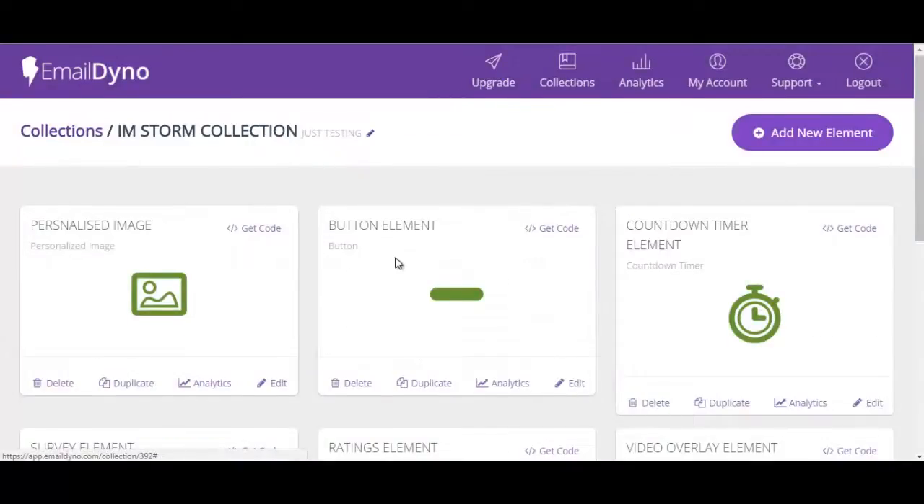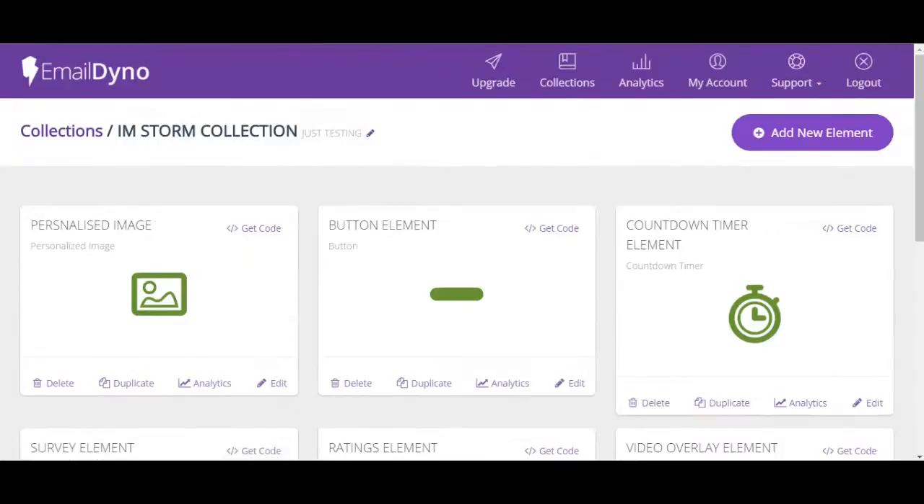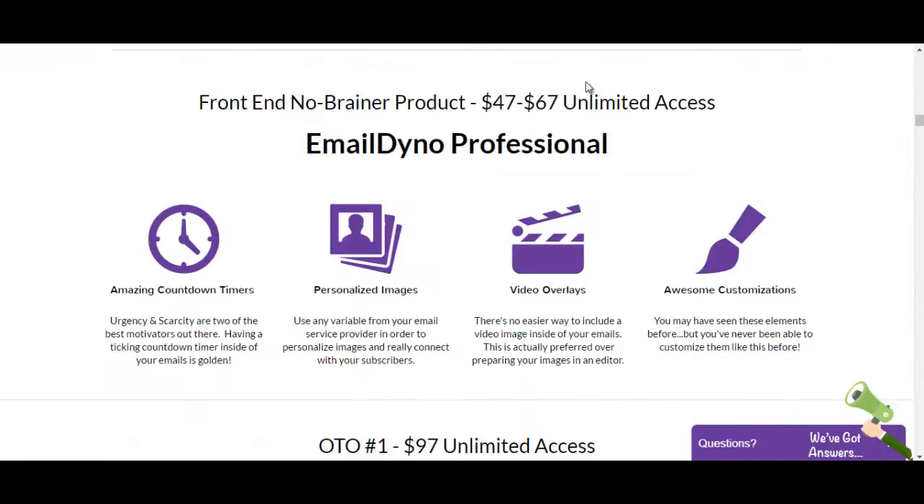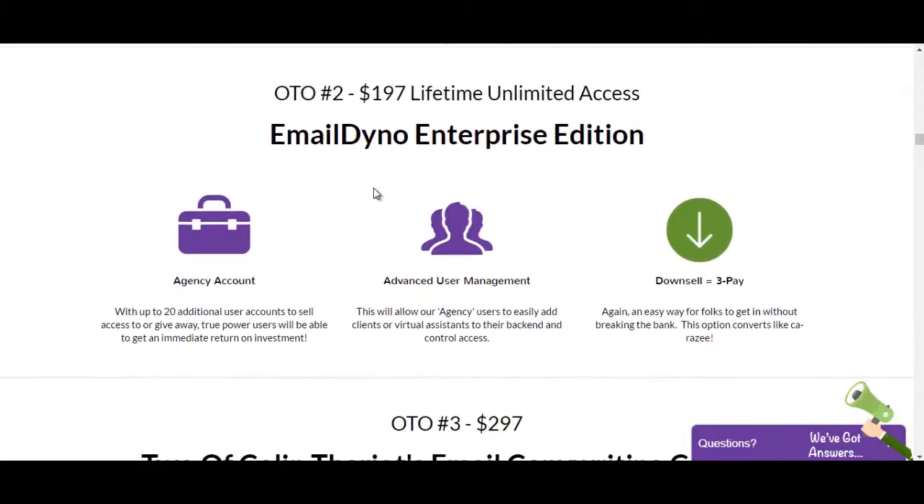So I have created all these elements over here, and I'm gonna show them to you in just a second. I just wanted to show you what is included in the front-end offer. So in the front-end offer, it will be between $47 and $67, and you will have countdown timers, personalized images, video overlays, and in the upgrade you will have the buttons, the steps module, the survey module, and the ratings module. The OTO1, the first upgrade, will be $97, and the second upgrade is the lifetime unlimited access to the agency account, advanced user management, and you will have a 3-pay option over here.